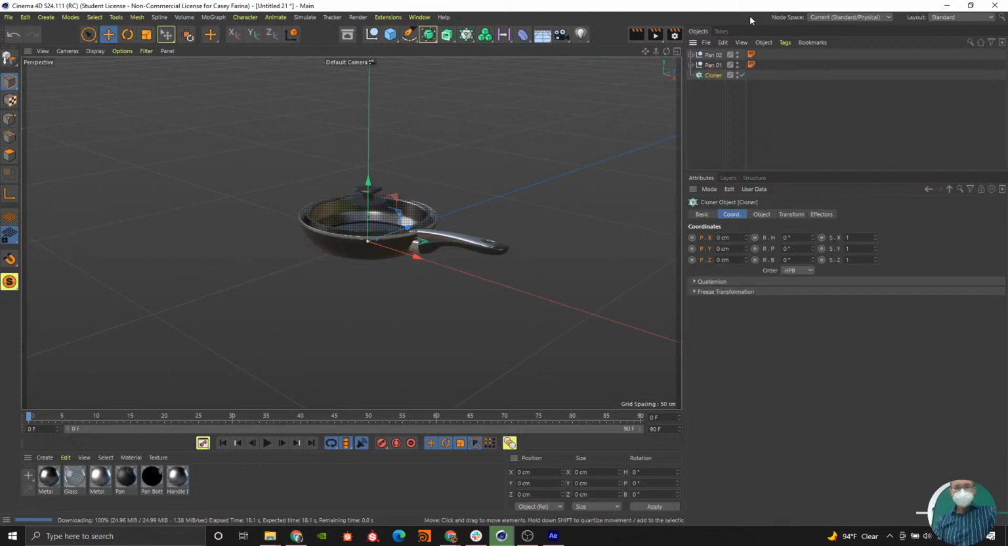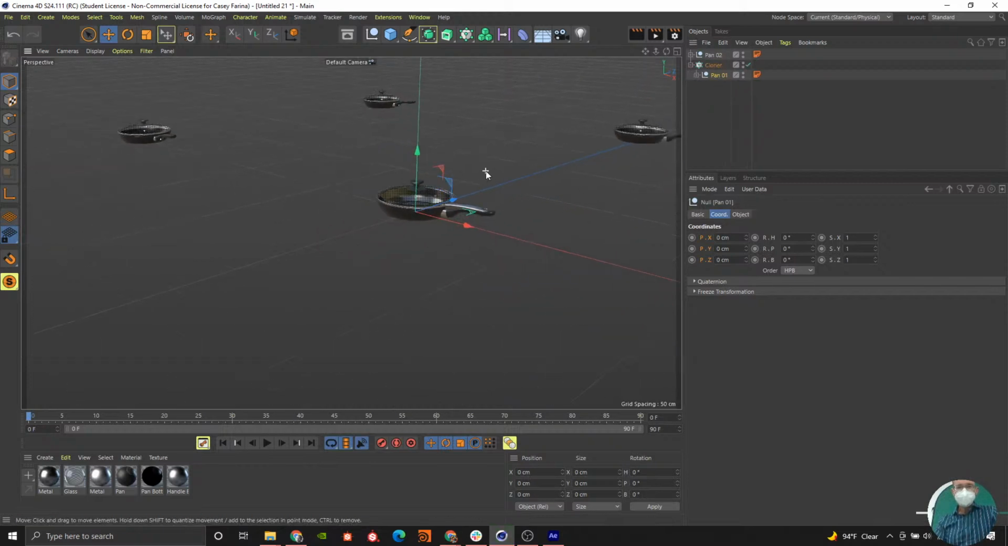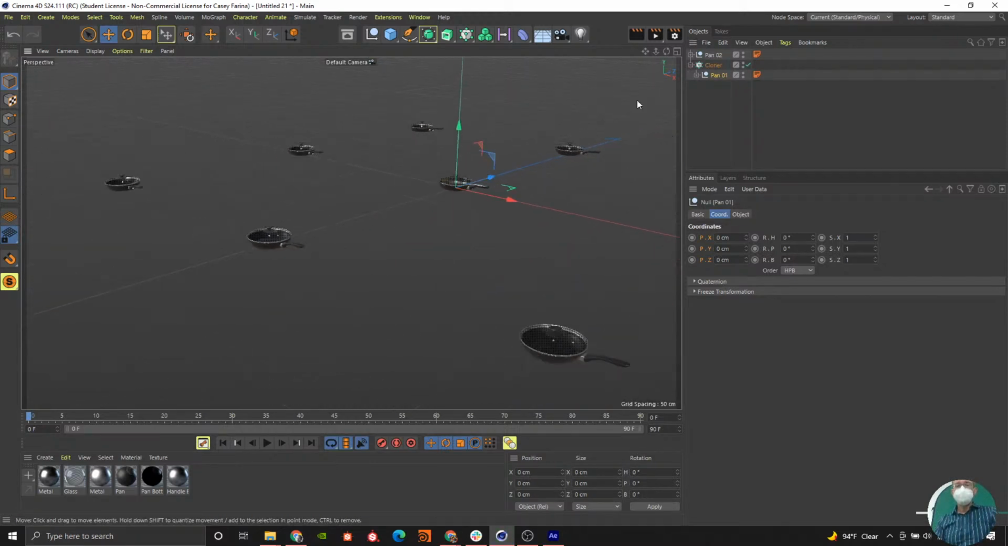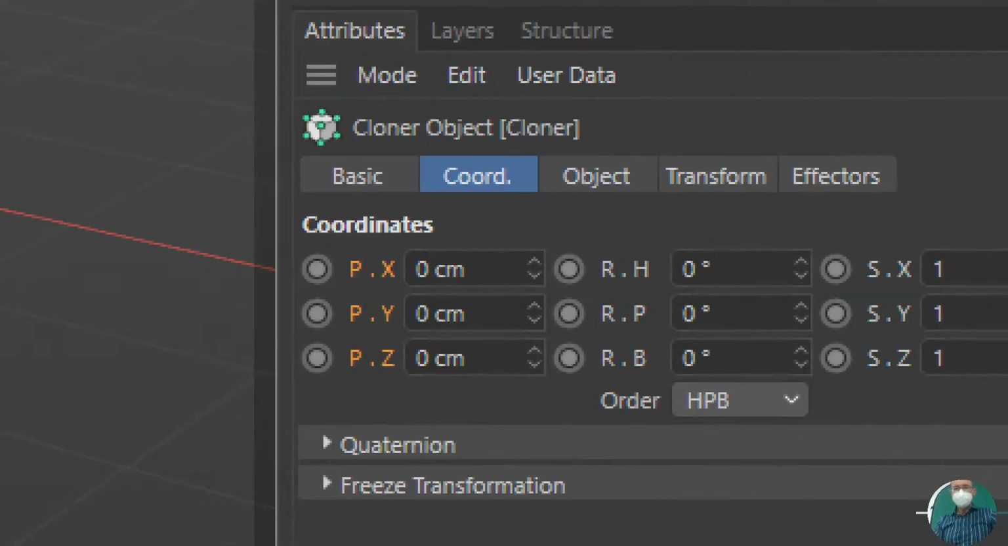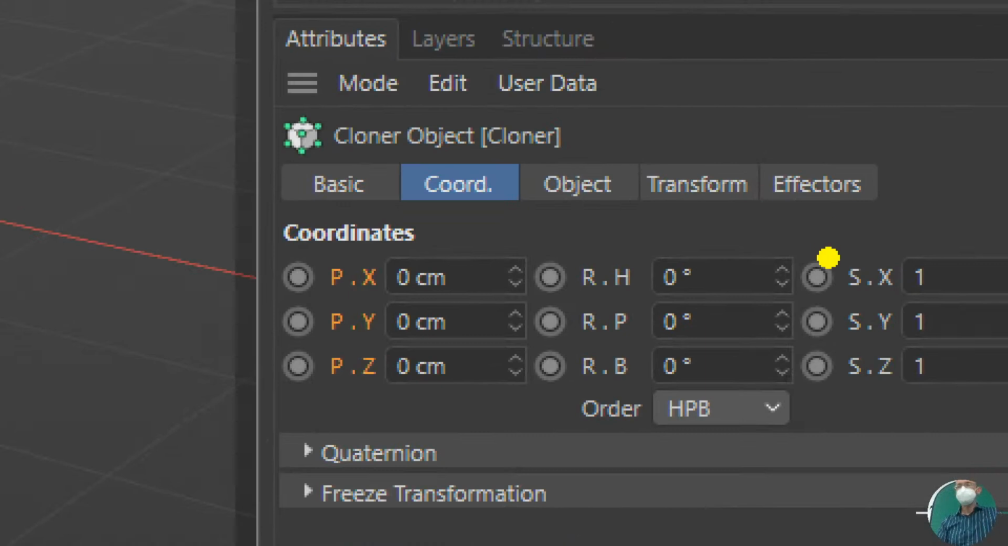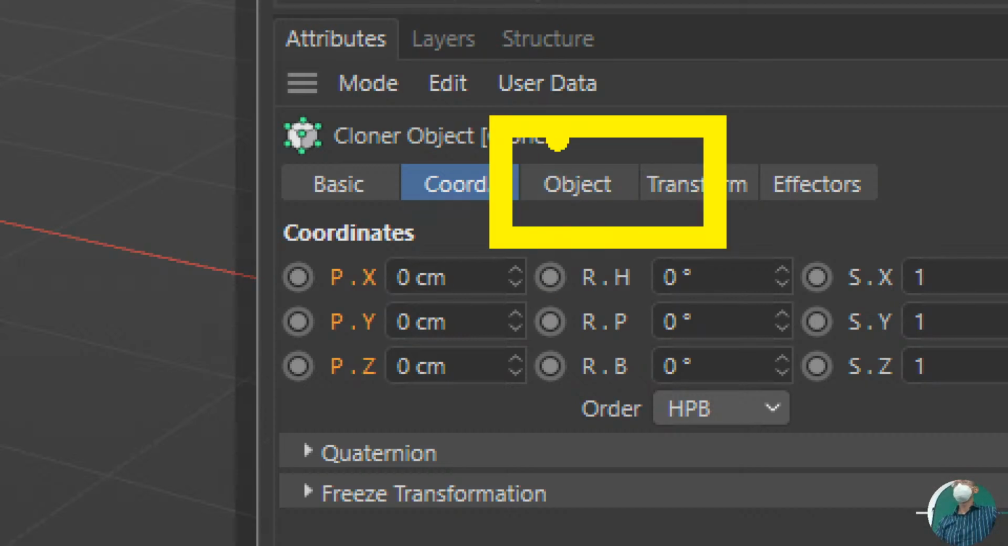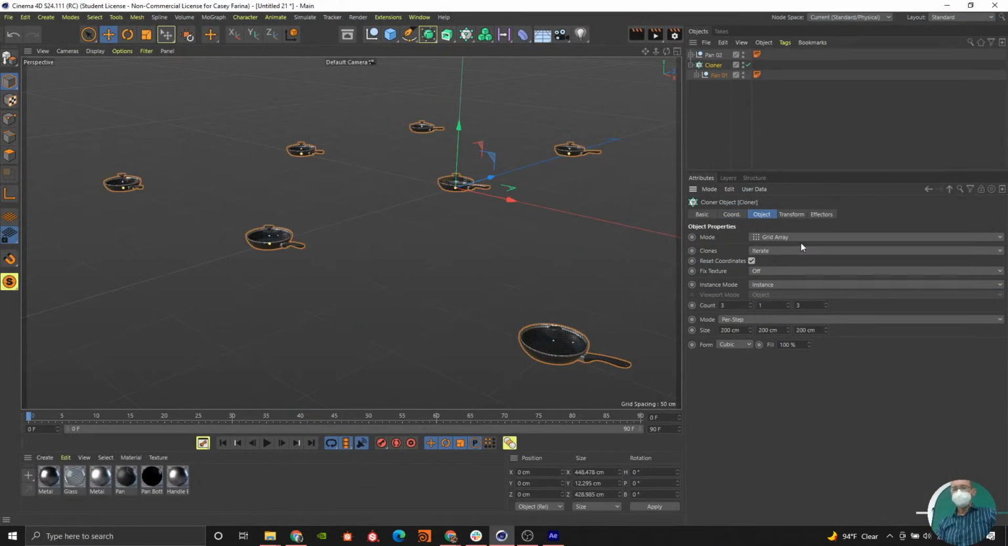Here's my cloner. If I put a pan as a child of the cloner, you see it makes a grid of pans. And so I'm able to select the cloner, and if you're not sure which tab to go to, which one should you look at first? Object. Object tab is usually where the action is. So let's stick on the object.